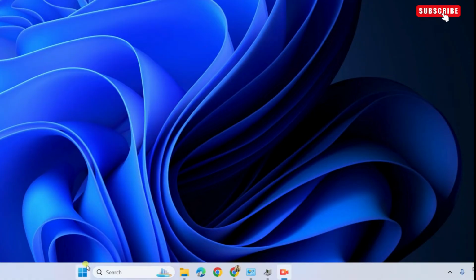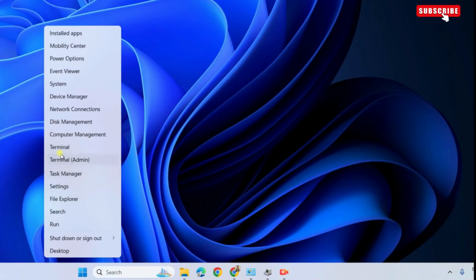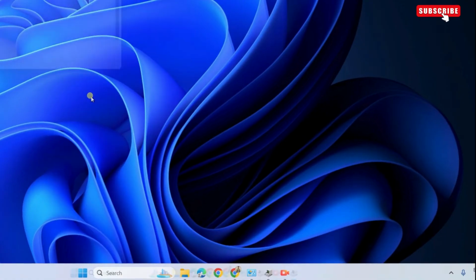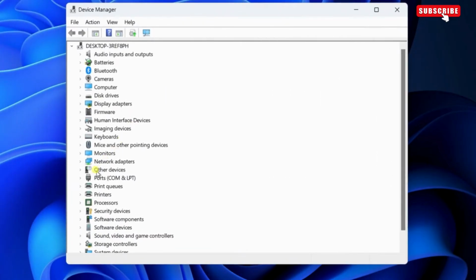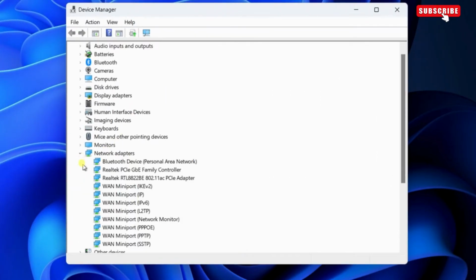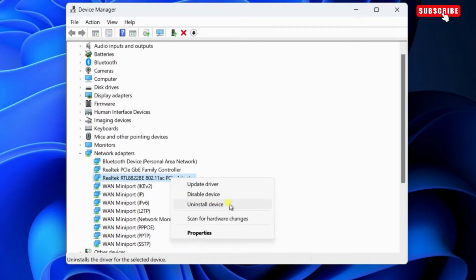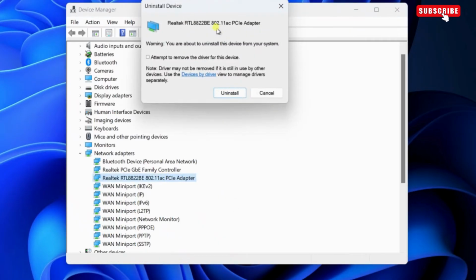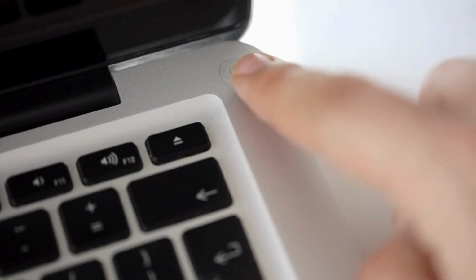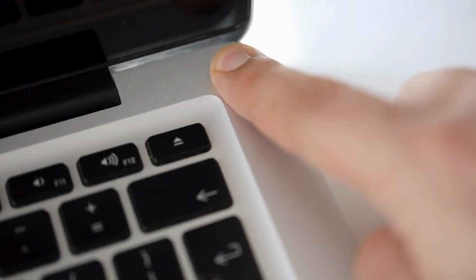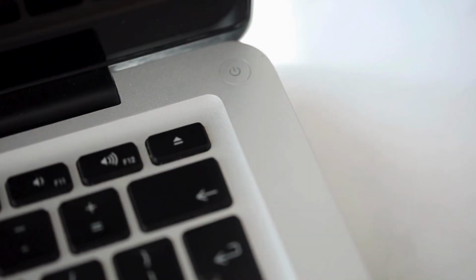If the issue remains even after this, right-click on the Start icon. Then, select Device Manager from the list. Here, expand network adapters by clicking this arrow. Now, right-click on the wireless network adapter and click on Uninstall Device. Select Uninstall again to confirm. After doing this, simply restart your Windows 11 PC and Wi-Fi should start working after this.